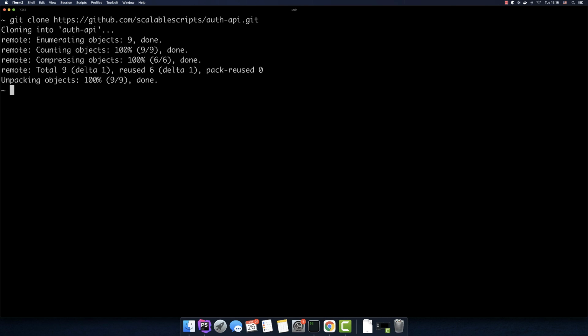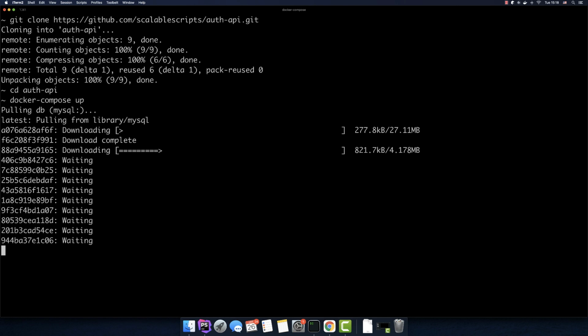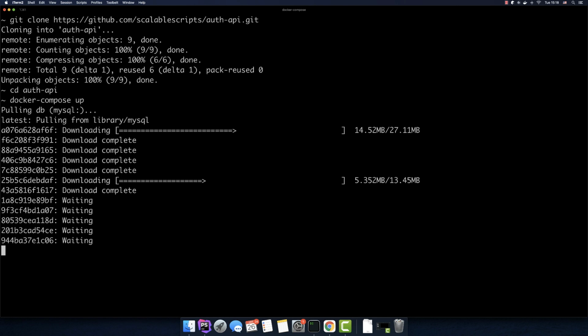So I will open my terminal and I will write git clone and this repository. So now that it is downloaded, let's go to the folder, which is called Auth API, and as you have Docker installed, run docker compose up. And now Docker will pull all the images and download all the files, and it will build the backend for you. Now let's wait till it's completed.